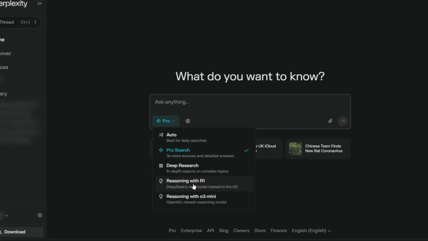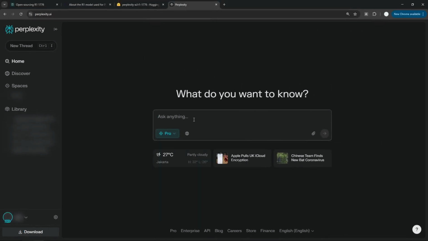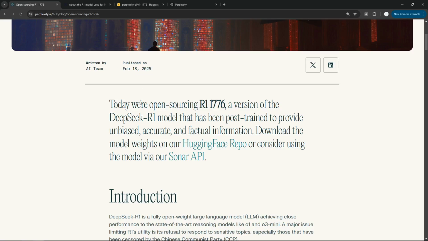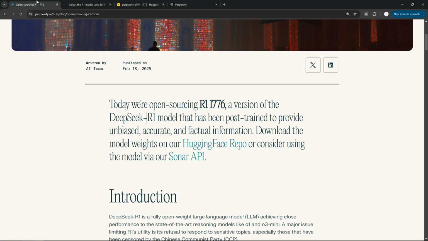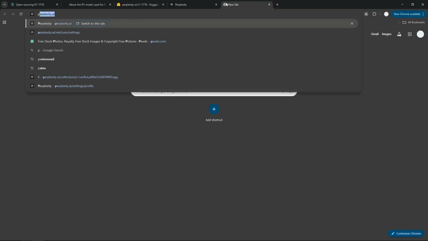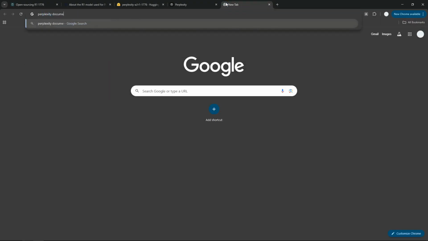And of course, it is a reasoning model, so it is going to be much better than the regular AI model. But this video is not about how you can run R1-1776 on your computer. I think that's not something that you can do. Instead, I'm going to show you how you can create your own simple chatbot that is being powered by the R1-1776. Now, before we get into that, I want to go to the Perplexity documentation.